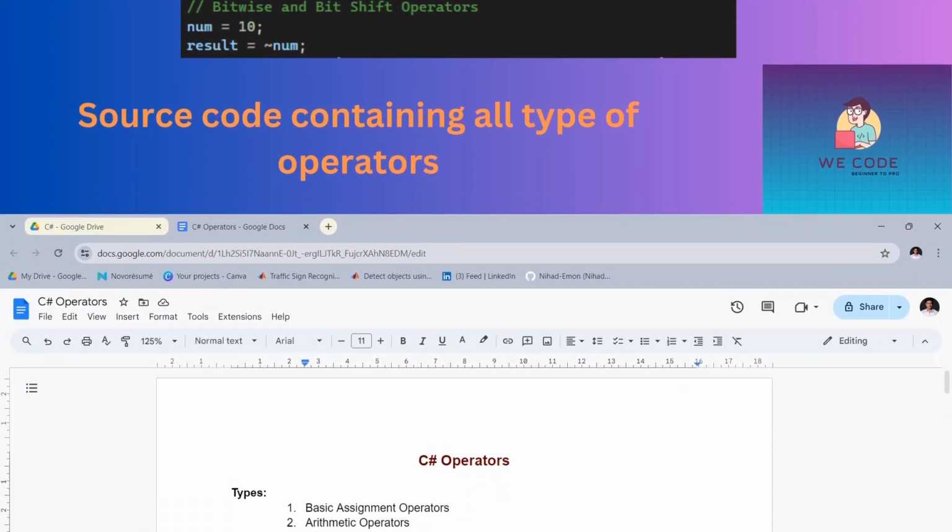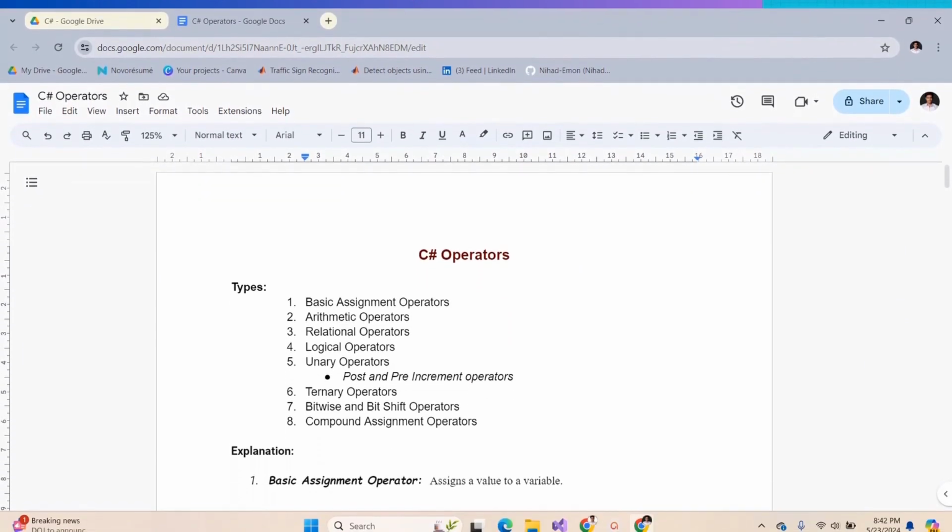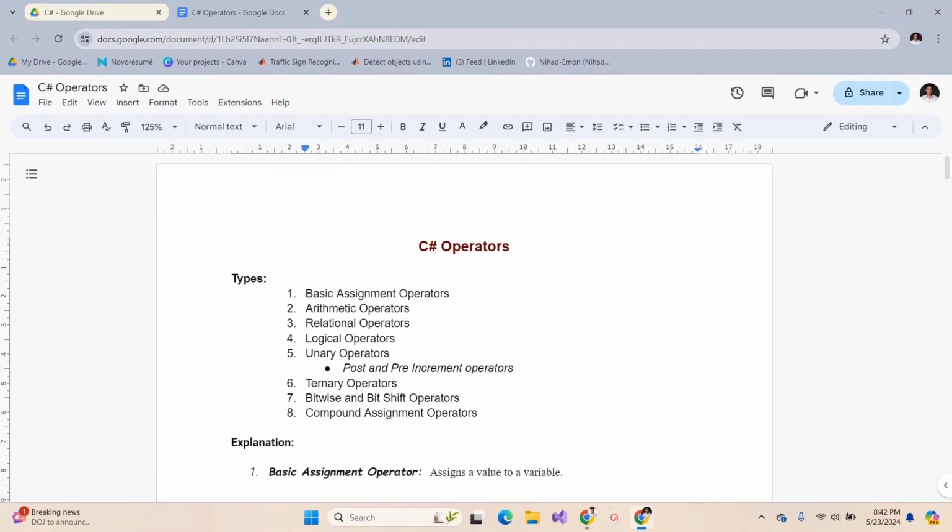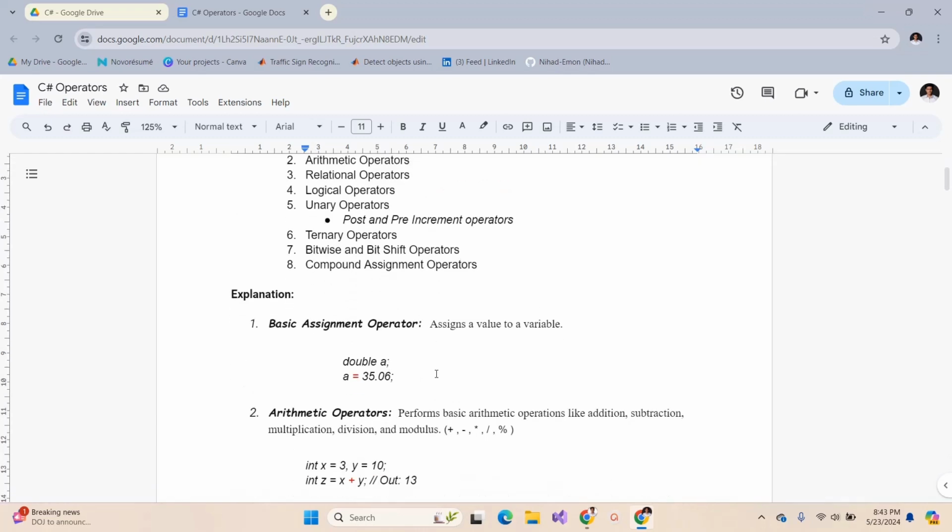In this video, we'll discuss C-sharp operators. So first, let's see the types. There are generally 8 types, that is basic assignment operators, then arithmetic operators, relational operators, logical operators, unary operators, ternary operators, bitwise and bit shift operators, then compound assignment operators. So let us move to the explanation section.